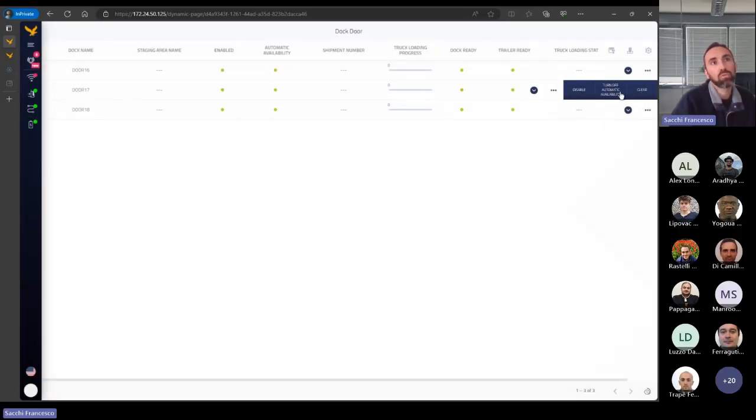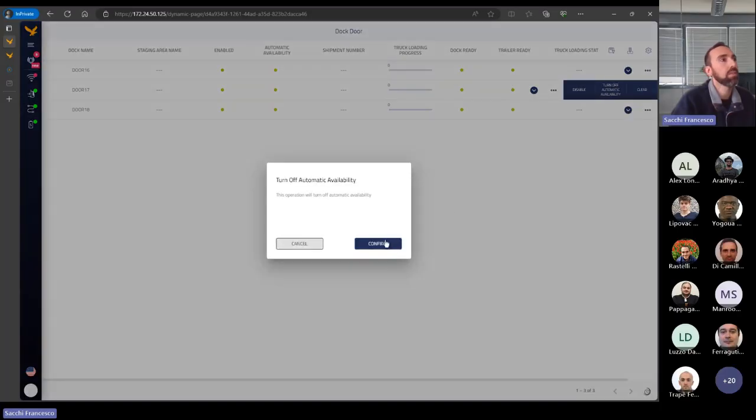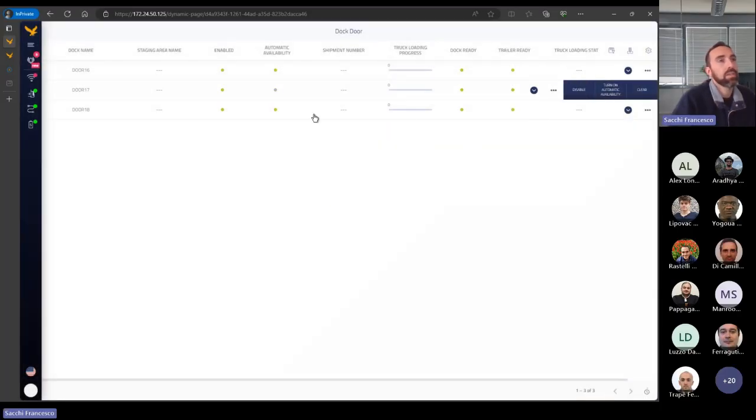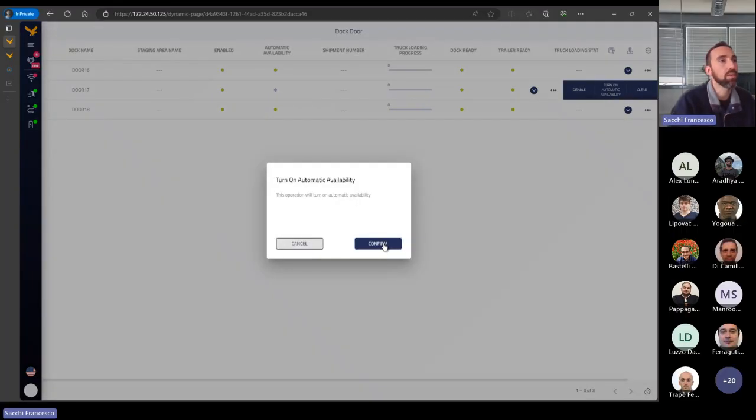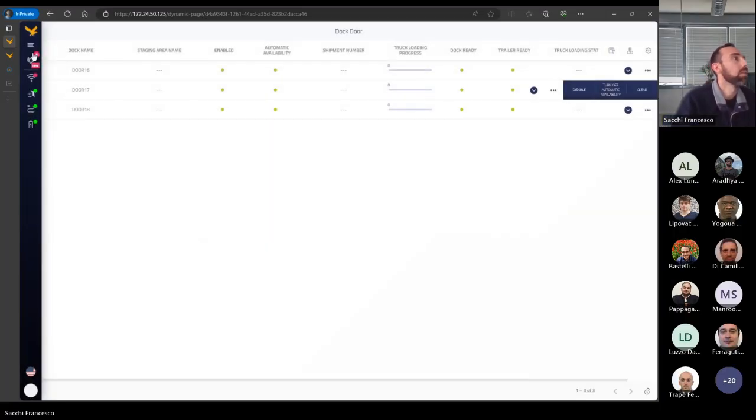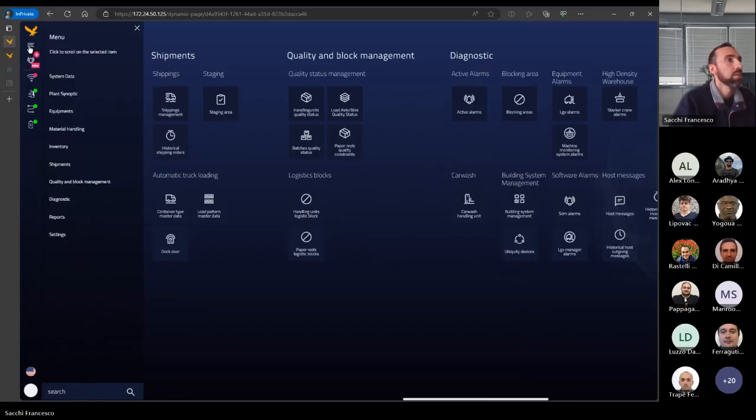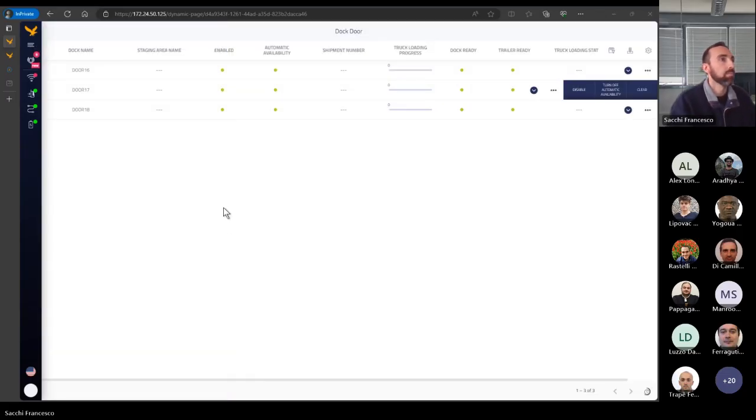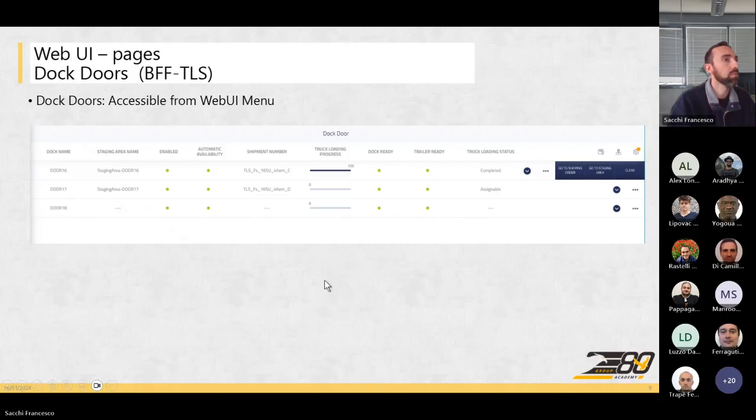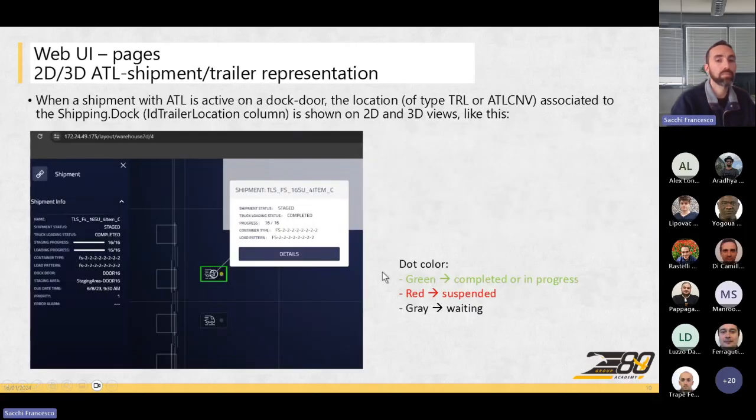And then turn off automatic availability is a functionality that basically does not allow the system to use the dock for automatic truck loading, maybe because in that moment the operator decided that dock must be available for manual truck loading or other reasons, without disabling it. Are there questions? Now I will go to the next slide.